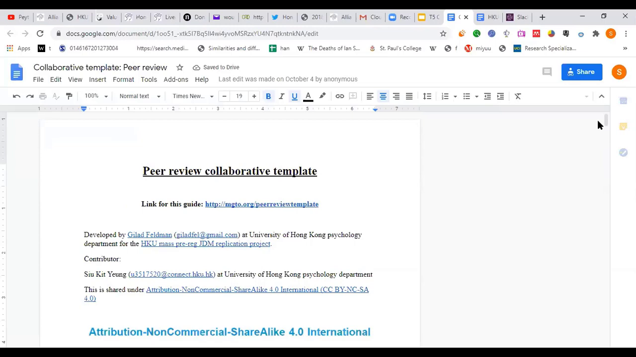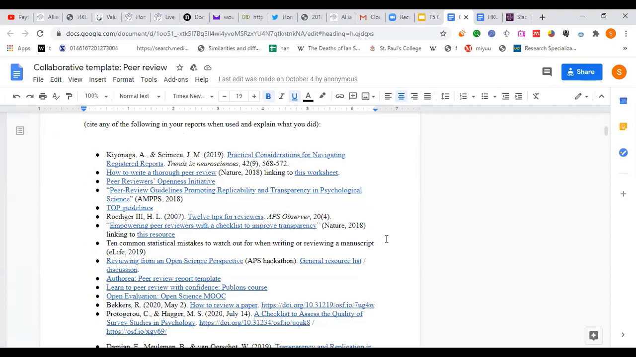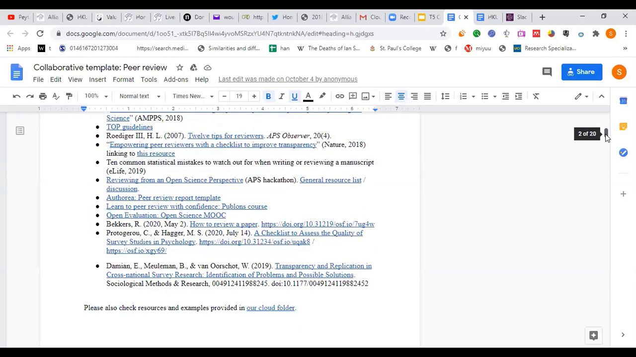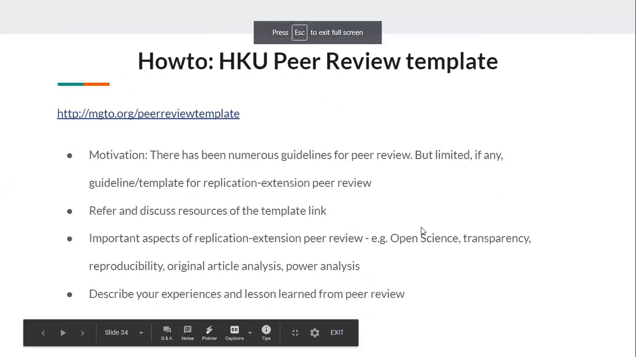So this is a template that Fidia and I have been working on. And there are a lot of resources, but most of these resources are not for replication. Some of these are for replication, but most of them are not. It's kind of open science-y, but it's not specified for replication extension. And some of these are kind of generic, but those resources are useful. They're just great checklists that you can refer to and adapt a bit, and focus on the usage of such guidelines for peer review for the purpose of replication extension peer review.